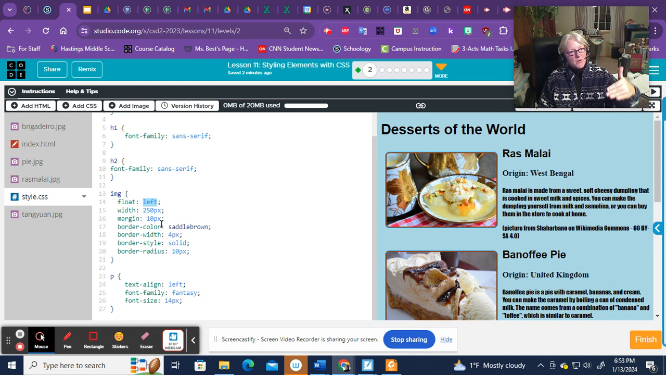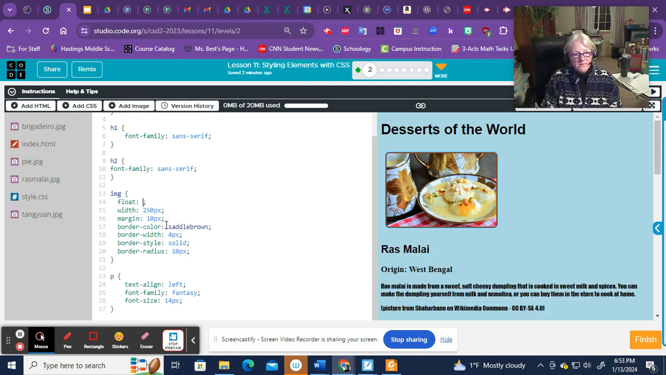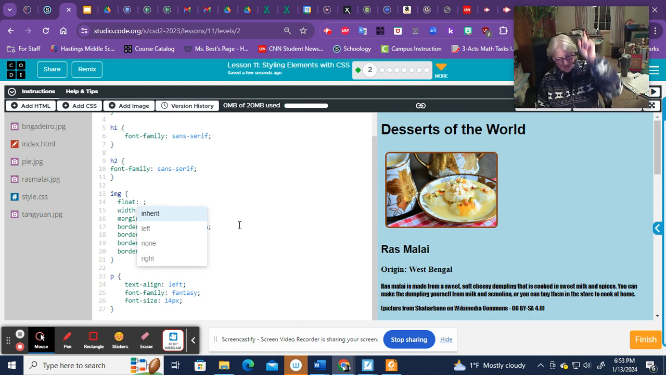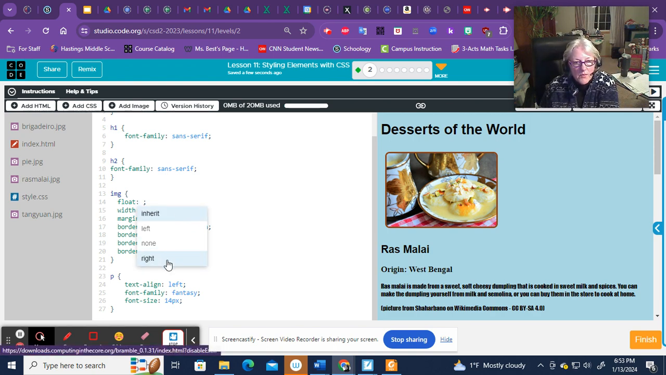So this first property is called float and it says left. So go ahead, delete float. In fact, usually what I do is leave the colon and the semicolon. I was trying to see if I could get the drop down to show up again. Maybe what we have to do is go back, delete the colon and put it back in. Ta-da. And then your pop-up will appear.